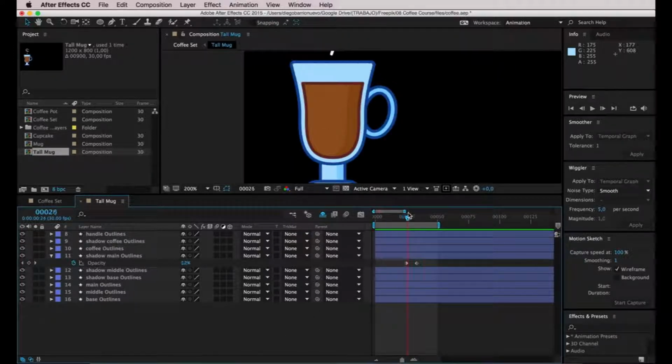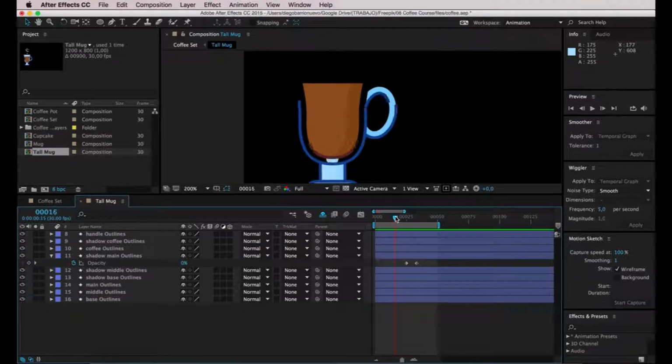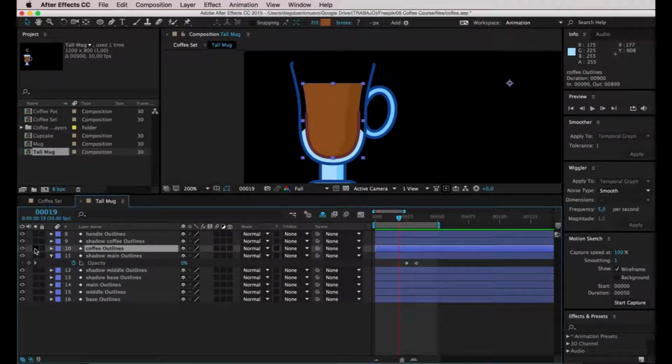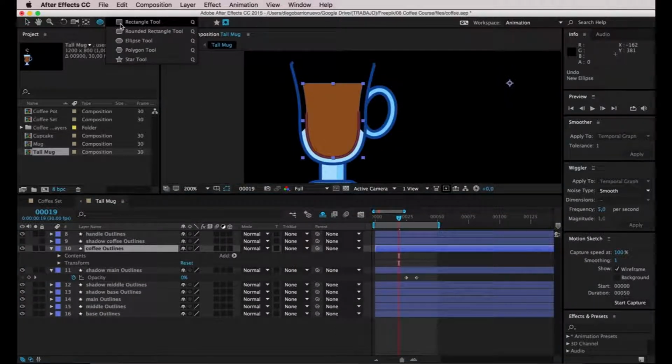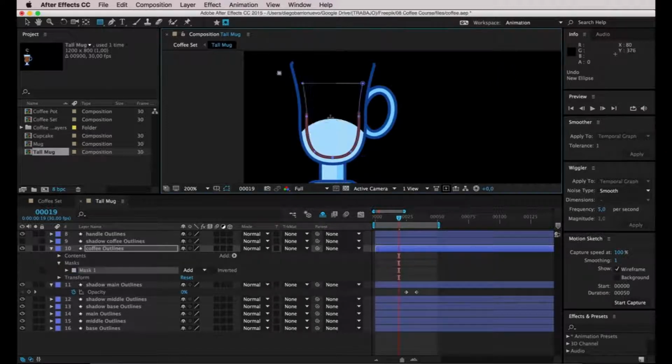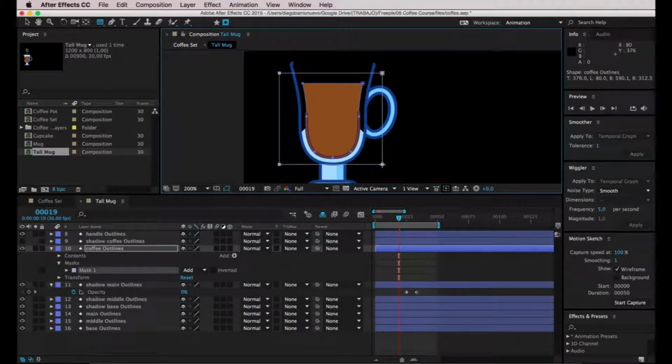So first of all, I'm going to check how the lines behave, and I think I'm going to start over here at this point of the timeline. So this is the layer that I called coffee. I'm going to hide the shadow layer so I can see better. So I'm going to take the rectangle tool once again. I'm going to click on Tool Creates Mask and draw a big rectangle that covers the entire shape.